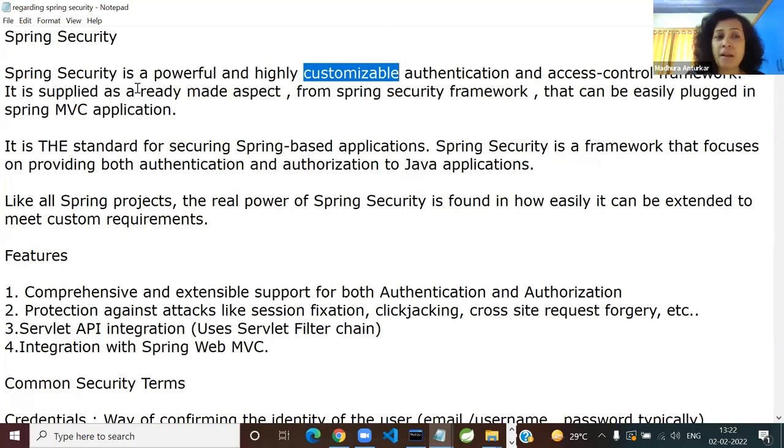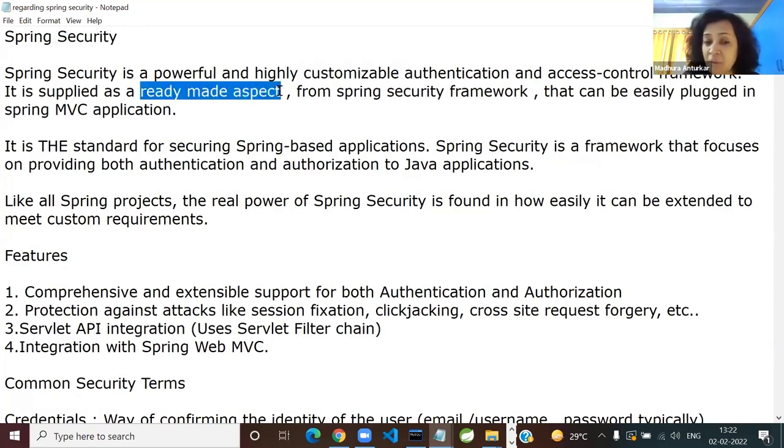Okay. So just recently, not recently, 10 minutes ago, we were talking about aspects. So let me say this properly.